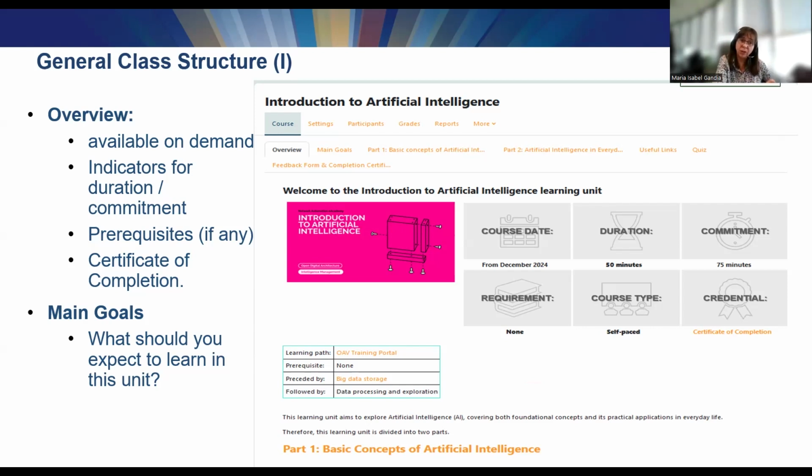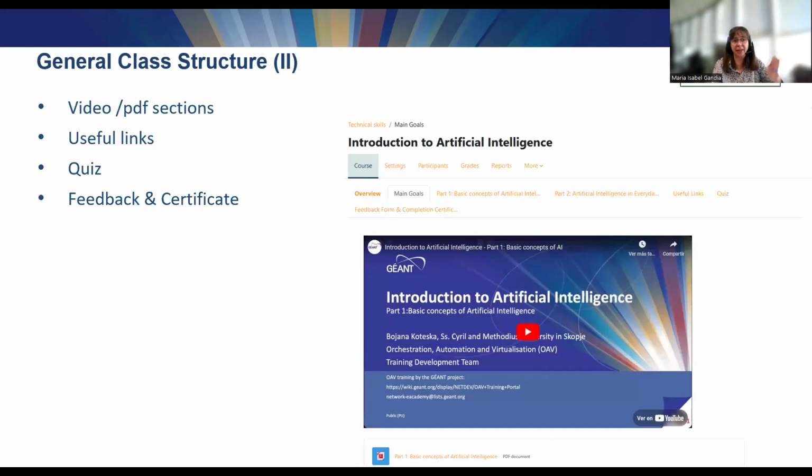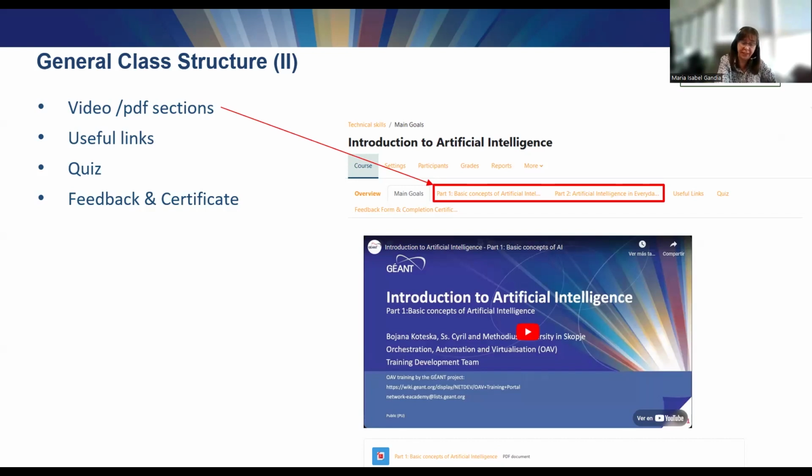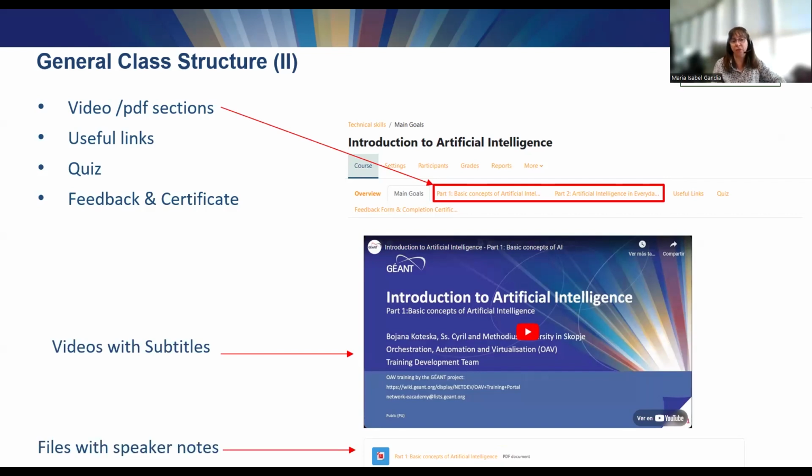On the main goals tab, the next one, you will see what you should expect to learn in this unit. For instance, it will give you a list of topics you should be able to know once you finish the unit. Then in the next tabs, you have the video and PDF sections, in this case for the introduction to artificial intelligence. Here you have both the video with the subtitles and the files with the speaker notes.